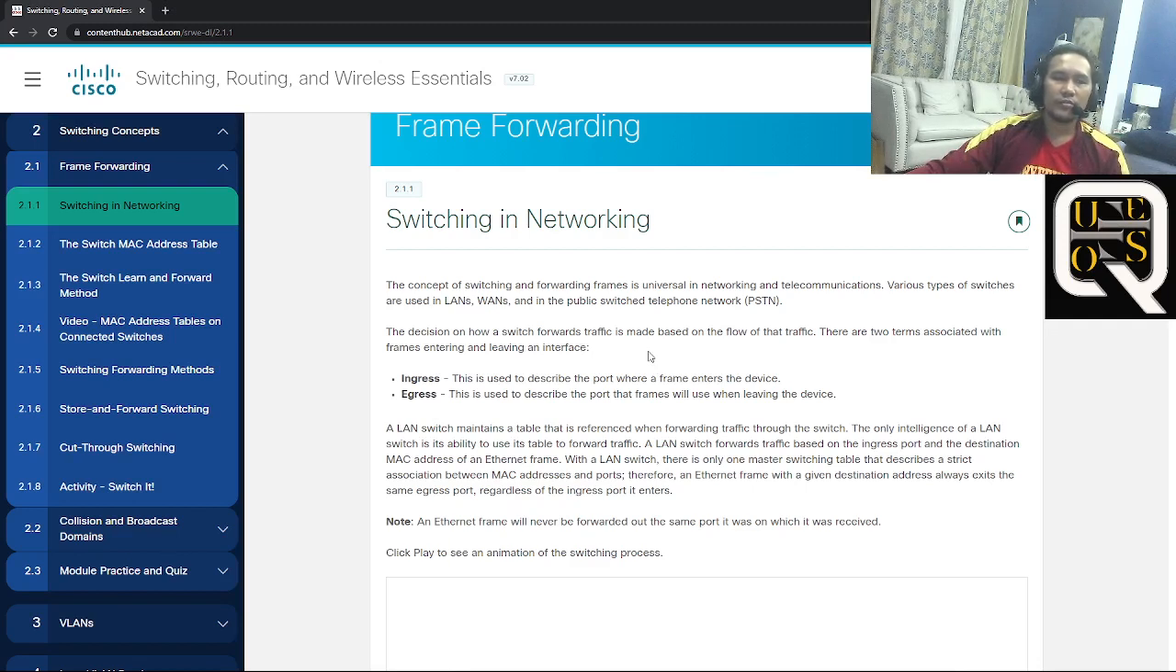So various types of switches are used in LANs, in wide area networks or WANs, and in the public switched telephone network or PSTN. So ito yung mga nakikita natin basically doon sa mga poste, no, na may lock or parang drawer na metal type. So like in PLDT and Converge. So those are the public switched telephone network.